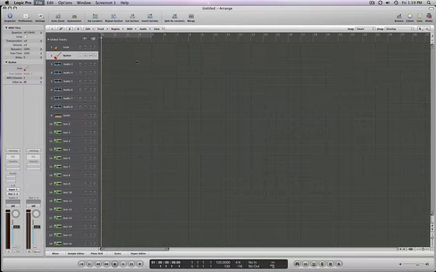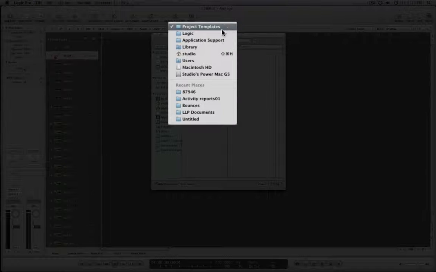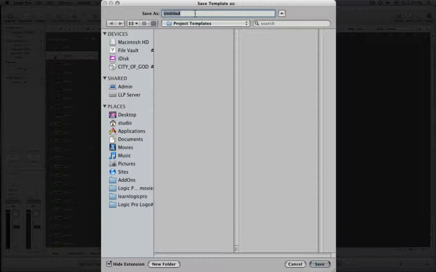Once you have the option to save as template, it will default into the project template folder, and where that resides is inside your hard drive, Users, the name of your computer. In that Library there's a folder, Application Support. Inside Application Support you'll find a Logic folder, and inside there the project templates. So I'm going to call this Basic.